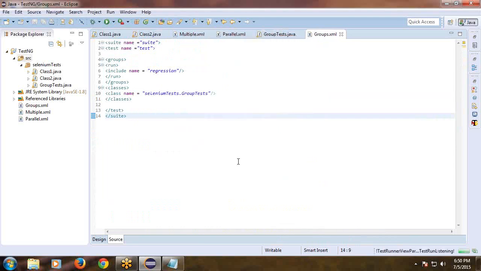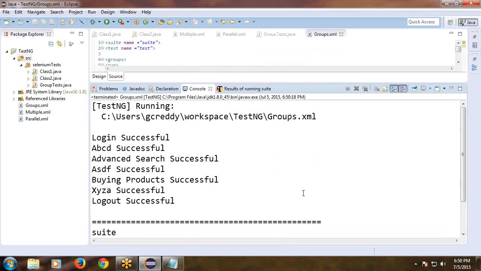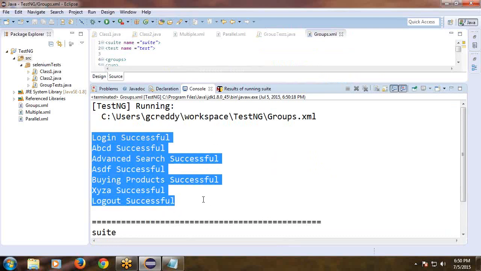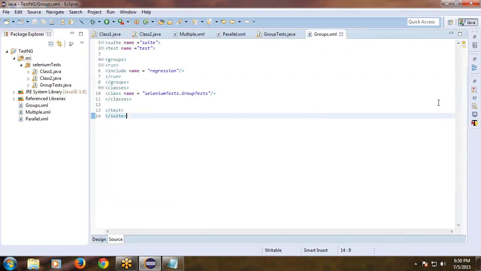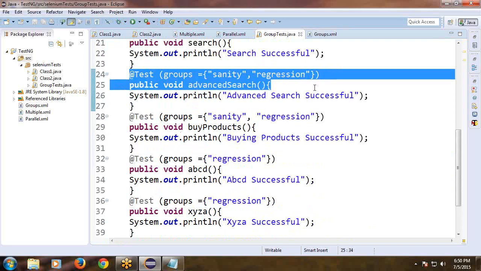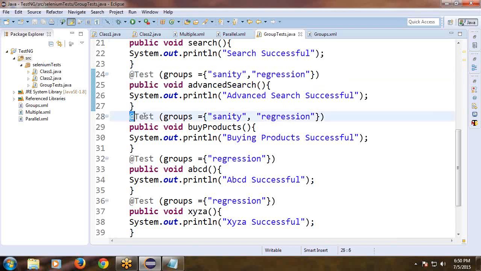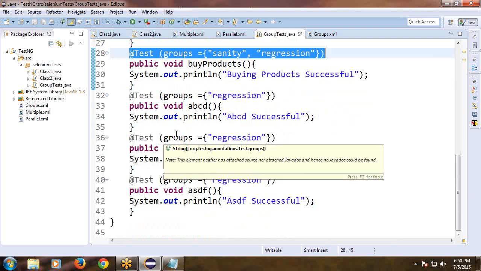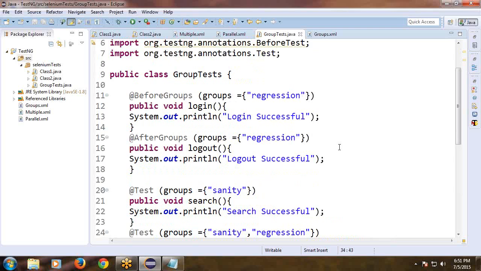Run. What did you understand, Snehal? This time it is executing 5. Log in once, log out once. Yes, it's working separately, but not in combination. But the tests work in combination, na. Suppose this test, this advanced search test, is in both sanity and regression, na. Next, buying products also both, na. But before groups, after groups is not working. If you change that one, it is working. Same, not working. Okay, you try on your machine, Snehal. Actually, it has to work.